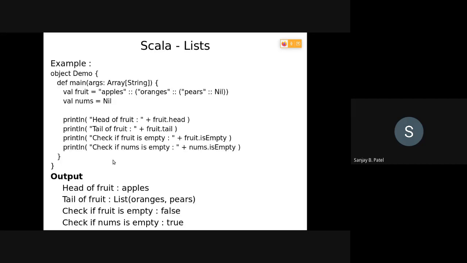Now, developing this program, there are three methods available: head, tail, and isEmpty. So this is an example. Here the object Demo, def main method, argument Array of String. Okay, val fruit, apple, orange, and pears, and Nil.